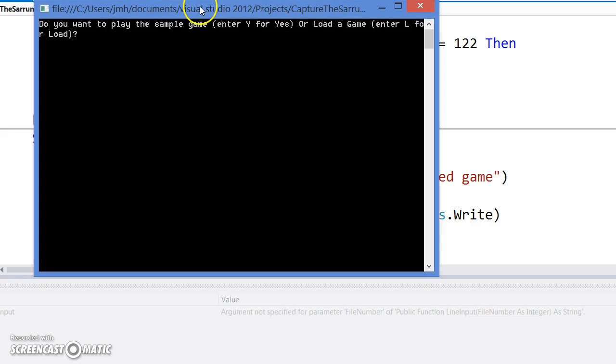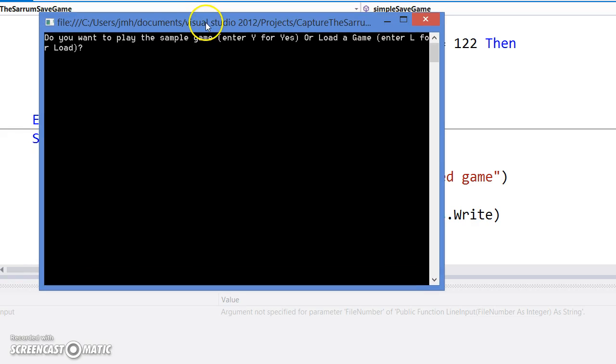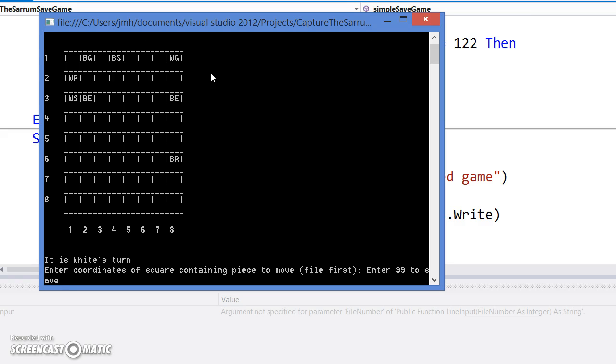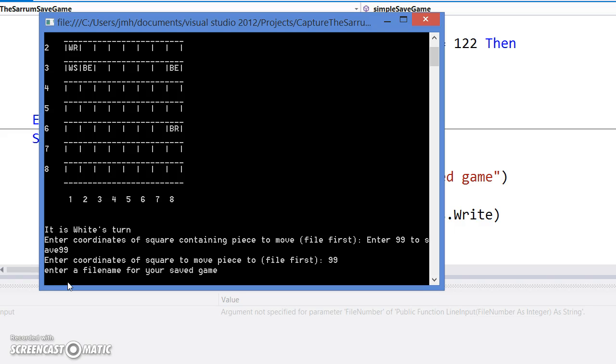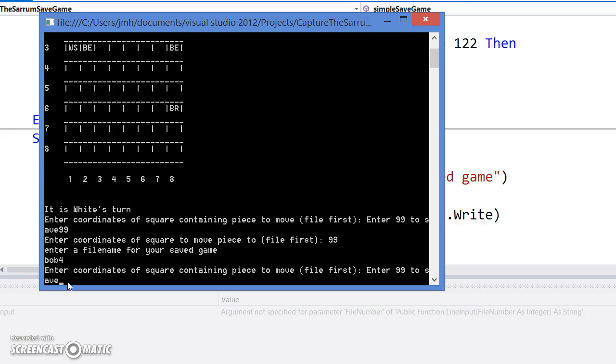Let's start the game and we'll go to a sample game, so we'll say yes. Bob. There's a sample game there, and normally it's gone off the screen, so let's make it a little bit wide. I can't make it wide without changing the properties, but you can see it says enter 99 if you want to save it, so we'll go 99. I'm just going to go 99 for this just so it doesn't crash, and it says that, so I'm going to go Bob, Bob, and that's saved.